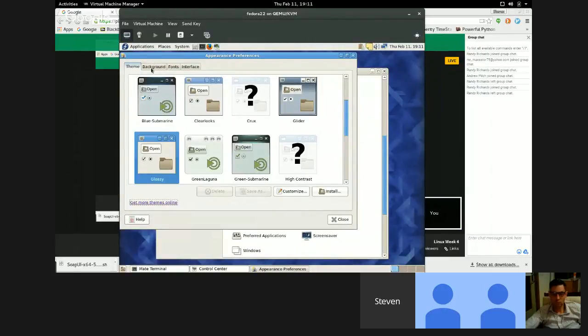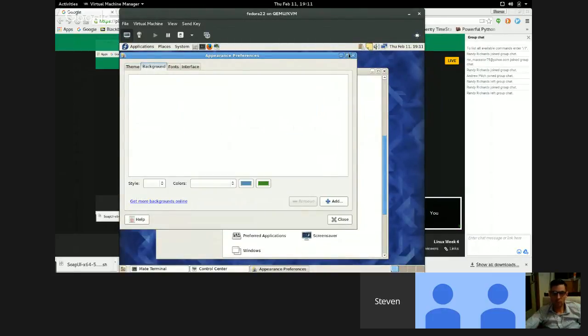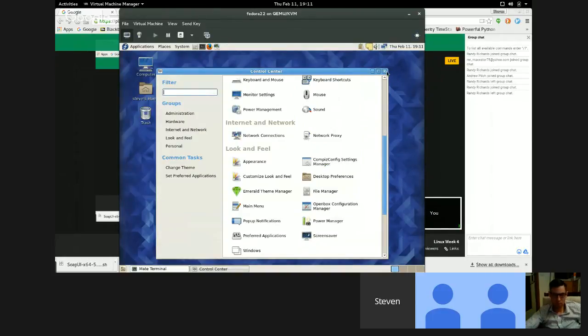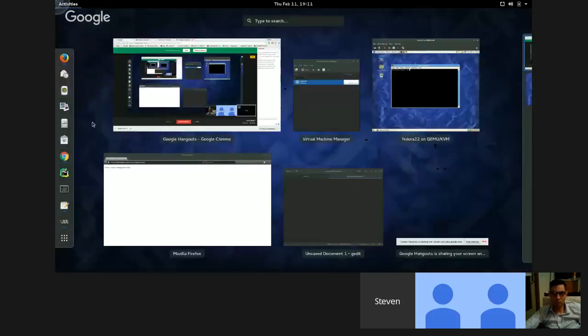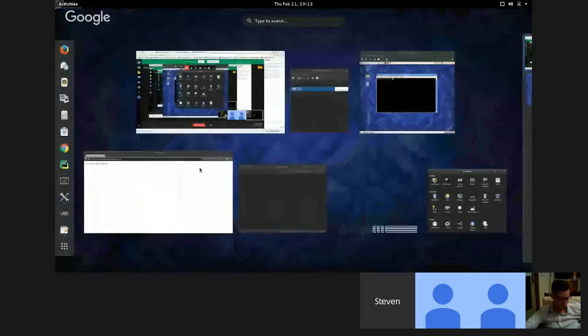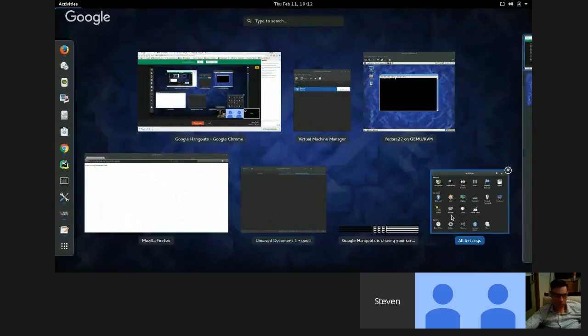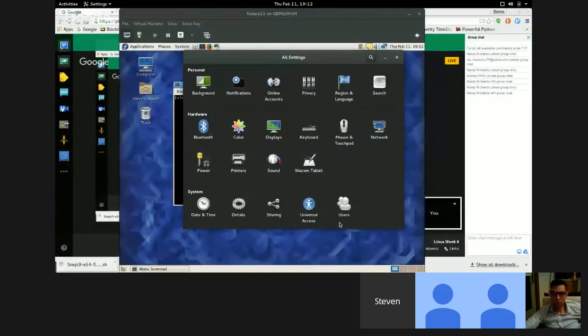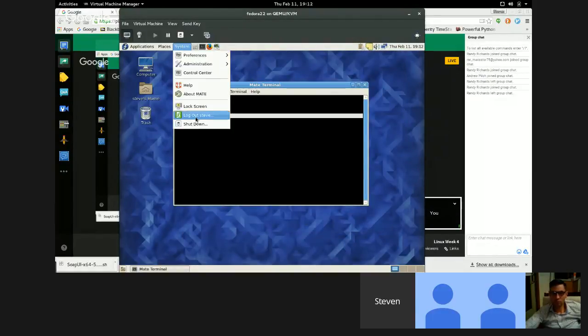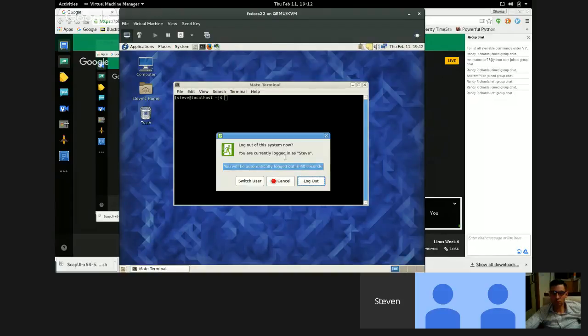So that's Mate right here. Very customizable. It's a lot different, even here where you have your settings, right? The settings panel is completely different. Hopefully you guys can still, yeah, you can still see my screen. It looks a lot different, acts a lot different, but underneath it's still Fedora and it's still Linux. I'm going to go ahead and log out of there.